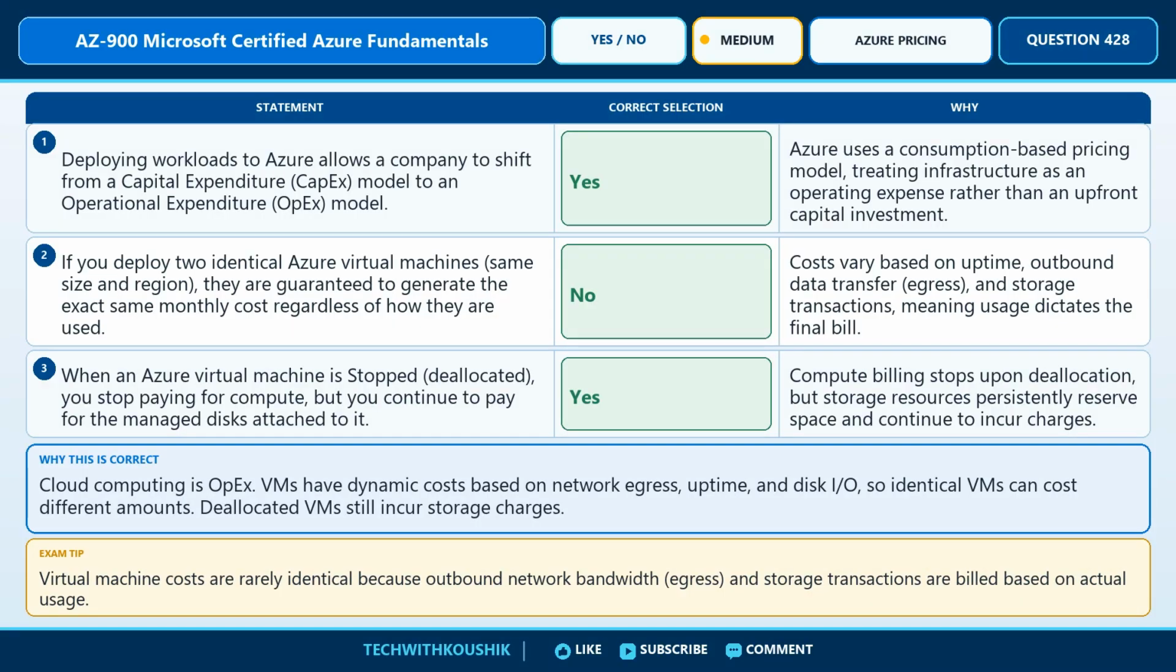Statement 1 should be marked yes. Azure uses a consumption-based pricing model, treating infrastructure as an operating expense rather than an upfront capital investment. Statement 2 should be marked no. Costs vary based on uptime, outbound data transfer, egress, and storage transactions, meaning usage dictates the final bill.